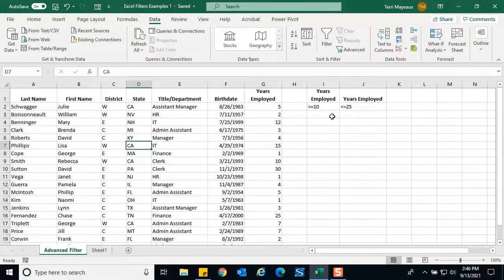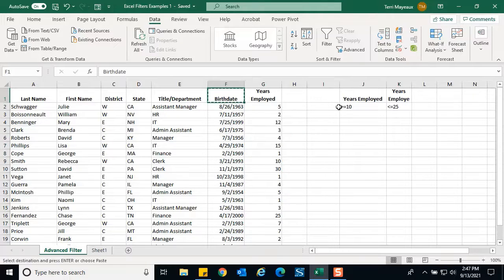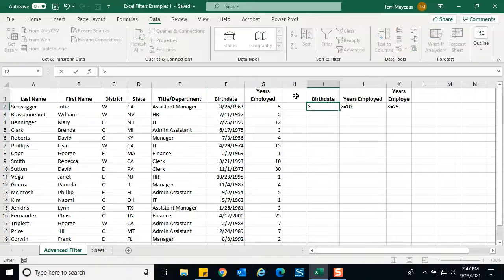Now this is what makes this kind of fun. I'm actually going to take these and move them over one column, and I'm going to go back to my birth date, copy it, and put it in first. Now let's see. Let's again look for a birth date that is greater than or equal to 1985. So we'll say greater than or equal to, and again we'll put this 1/1/1985.